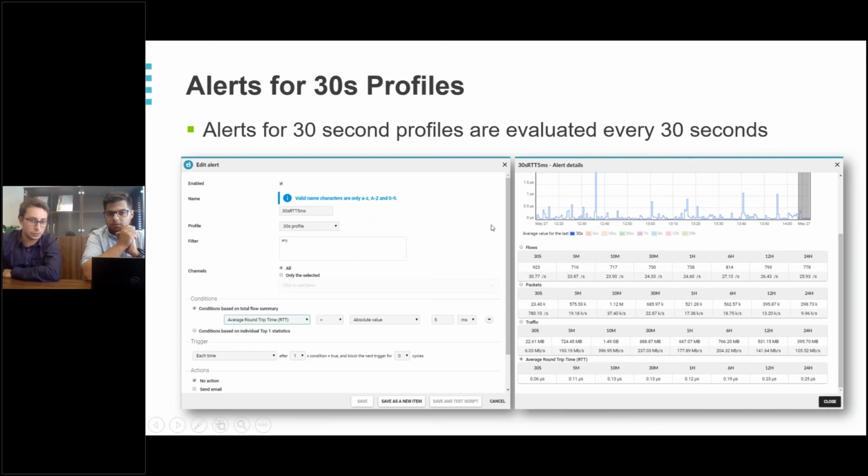So same or similar screenshots, but on the side and the other details, you can see that there are the values also for 30 seconds. So this is two major improvements with regards to alerting.